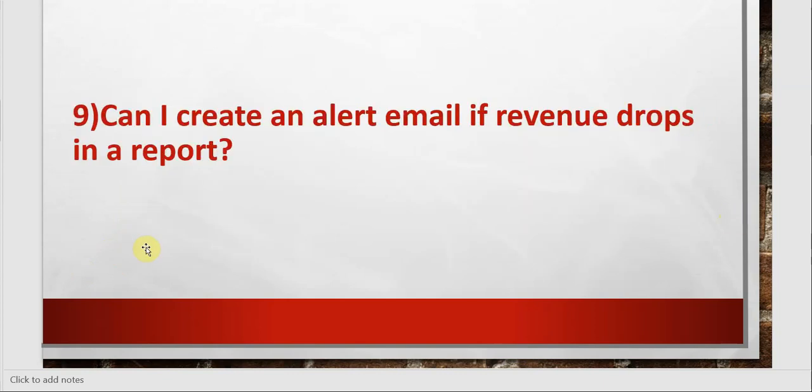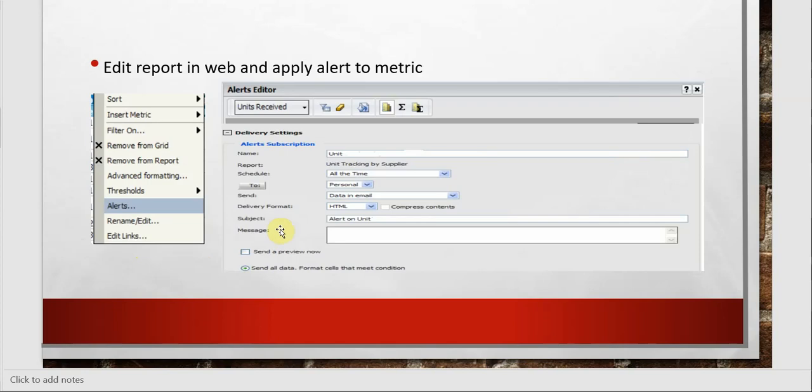The ninth question is, is it possible to create an alert email if the revenue drops in a report? The answer is yes, we can do it. We have to edit the report in web and apply the alerts to the metric for which we want to check it. In the alerts editor, we have the metric, we can define it, and the delivery settings, like whom the mail has to go to.